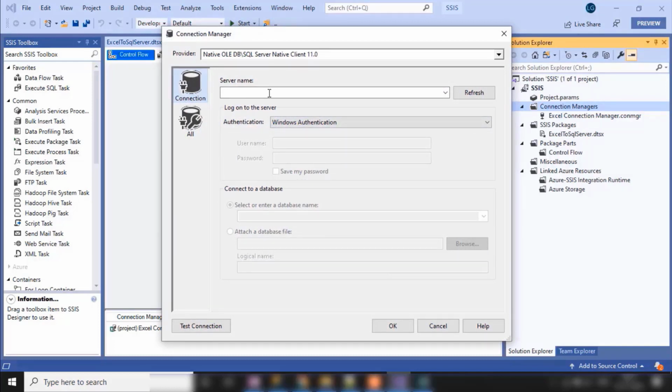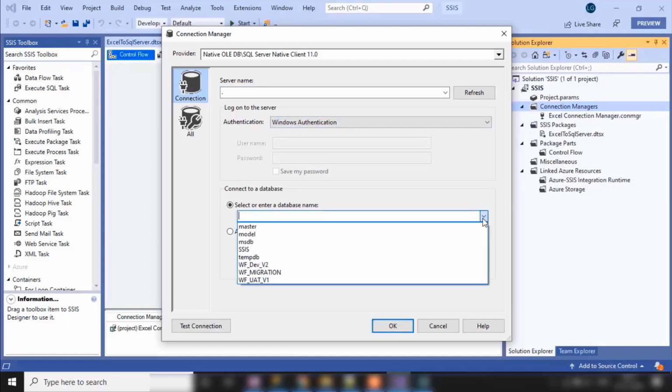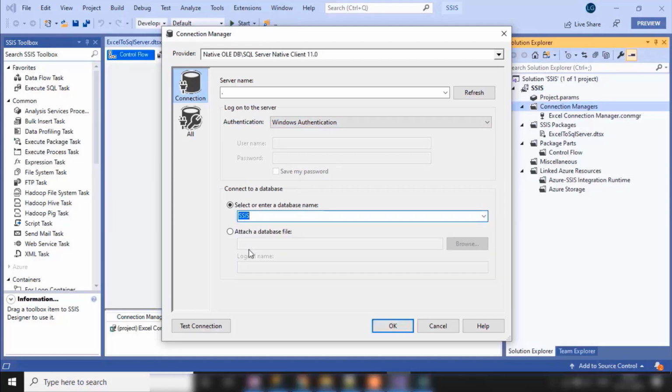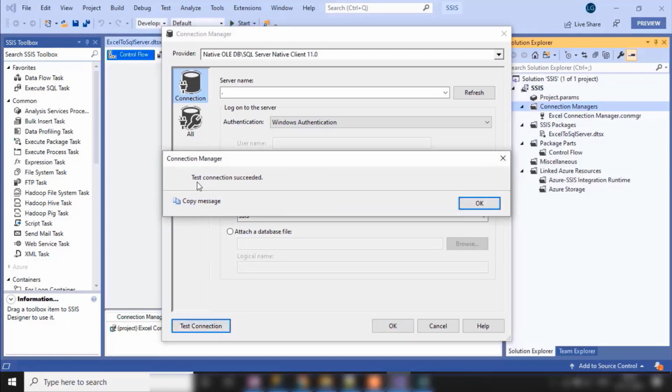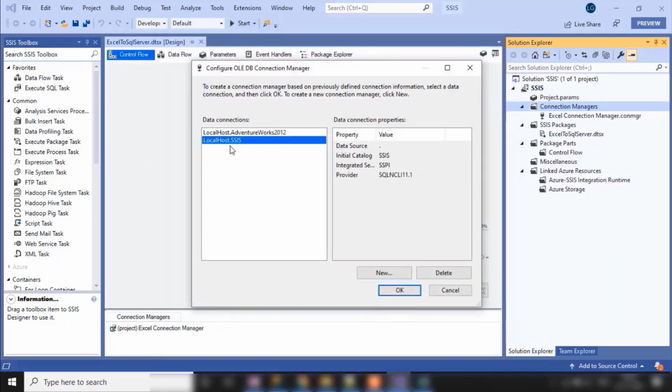Our Microsoft SQL Server is installed locally, on our local machine, so I am going with the local server, and I'm keeping the authentication as it is, and you can keep it as per your requirement. Now we will select our DB in our server. I have created my DB, SSIS, for this tutorial, and let's click on test connection. The connection succeeded. Now click on OK and then OK.